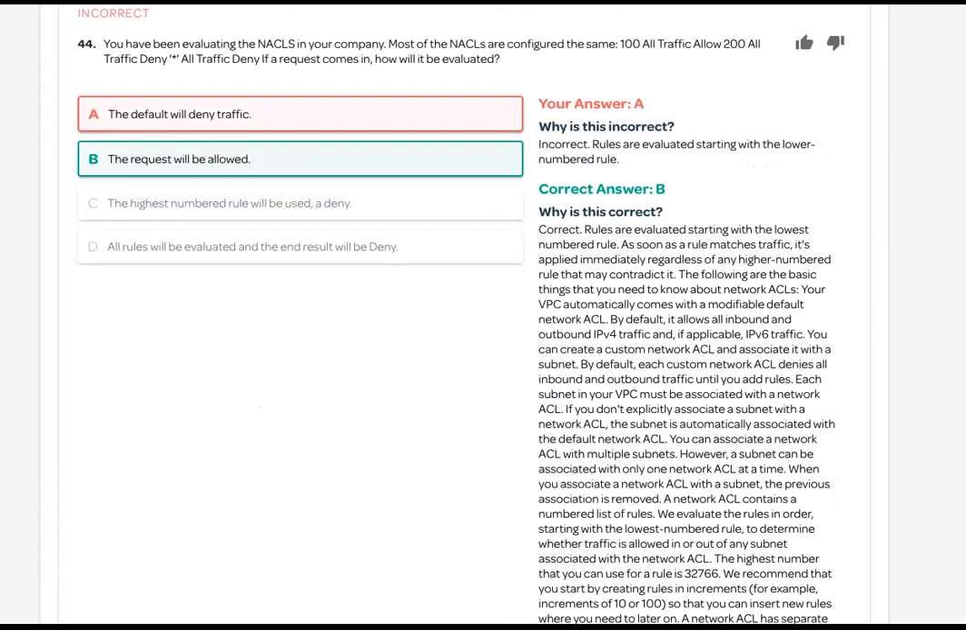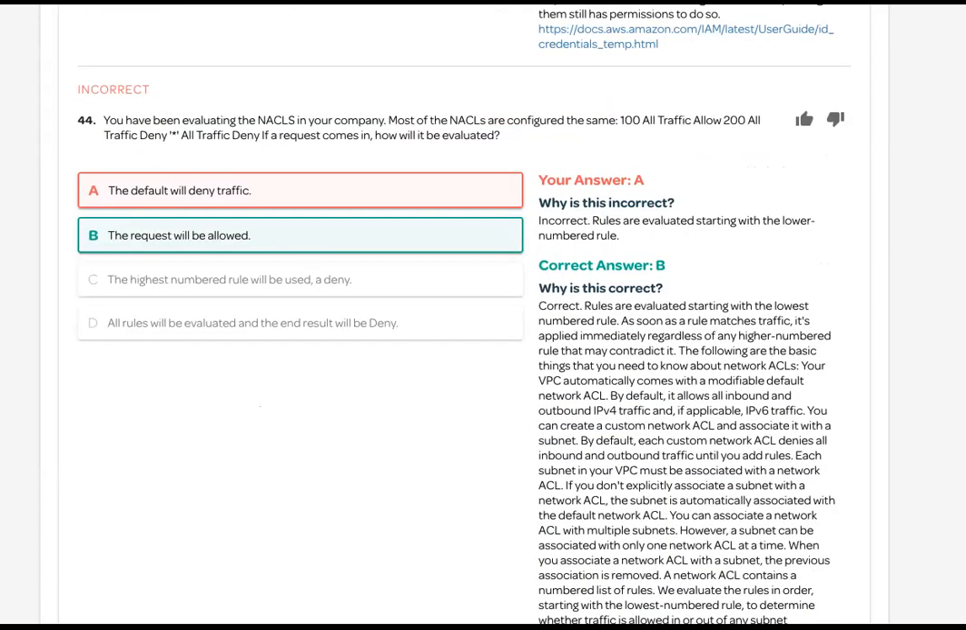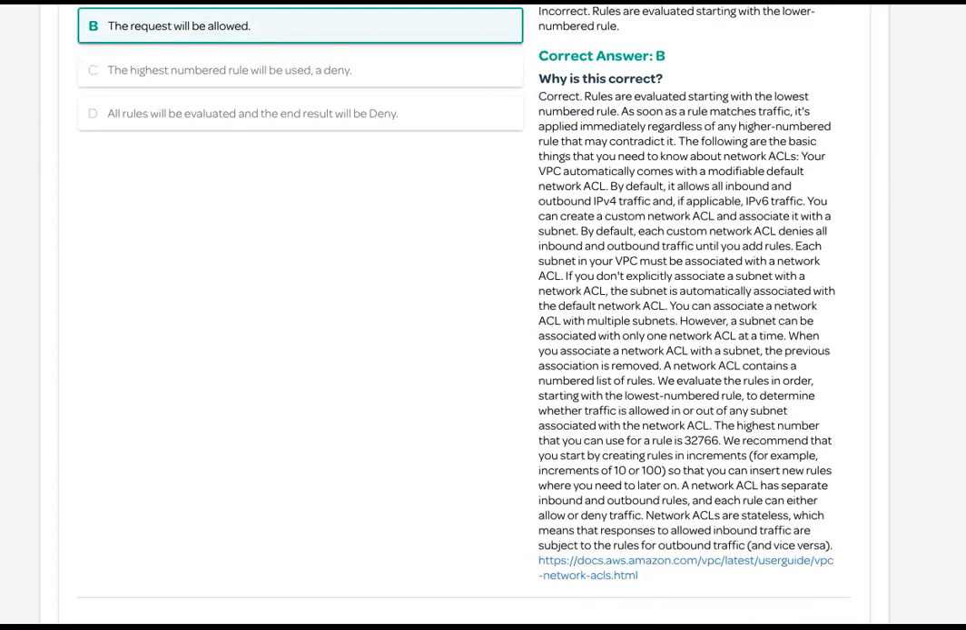The request will be allowed. Why will it be allowed? Rules are evaluated starting with the lower number. So the lowest number was 100, all traffic allowed. And then it got denied. Rules are evaluated starting with the lowest number. As soon as a rule matches traffic, it's applied immediately regardless of a higher numbered rule that may contradict it.